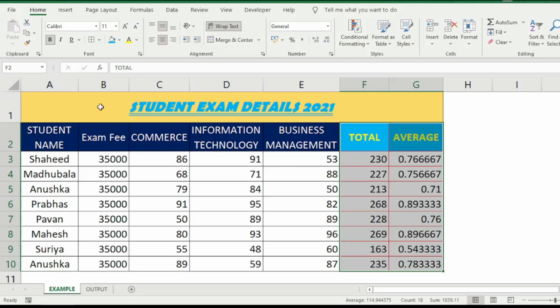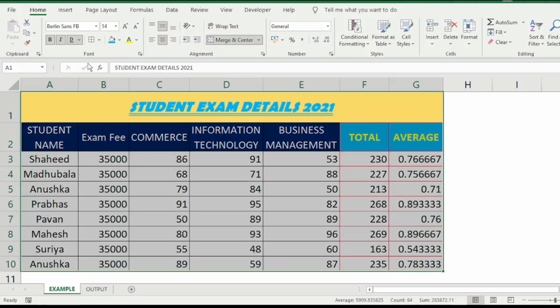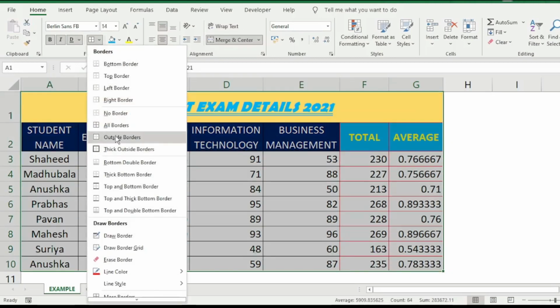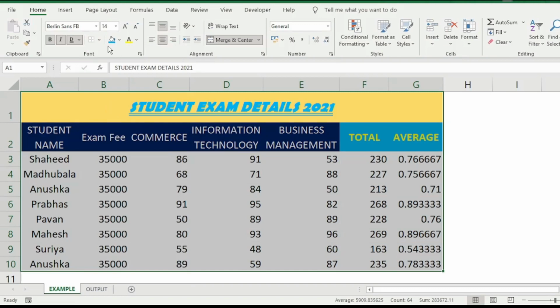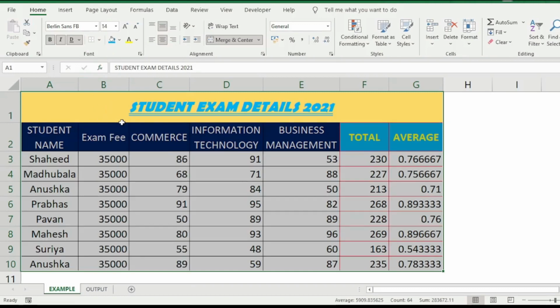In case if you want to remove the borders, choose the data, go over here and choose no border. If you don't want this border, you can choose always no border. Or if you want to apply the border, you can apply the border by using the border option. So this is how we did this one.